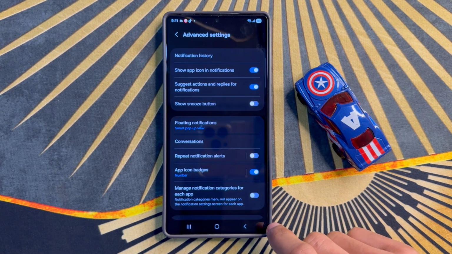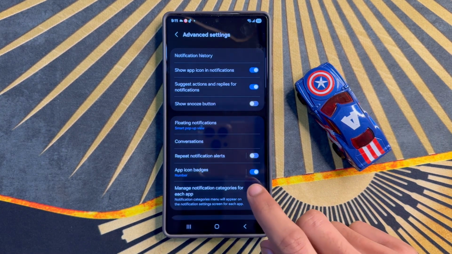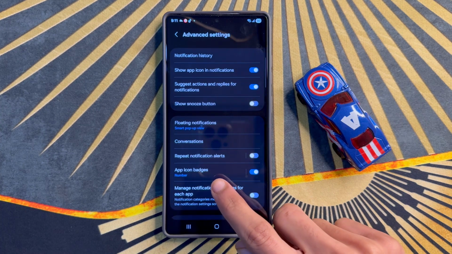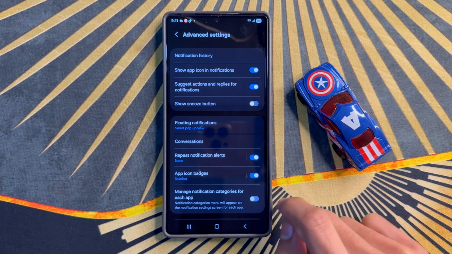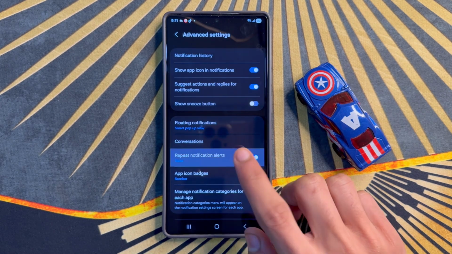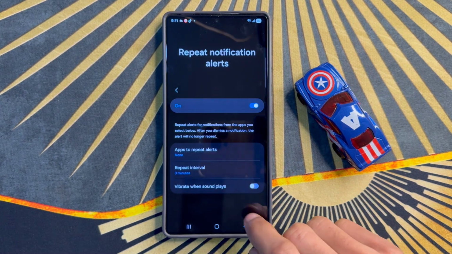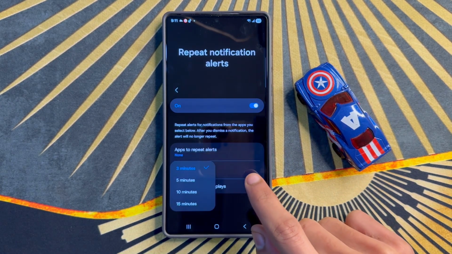After clicking on advanced settings, you will see repeat notification alert is there. First of all, turn on this button. After turning on this button, click on repeat notification alert and click on repeat interval.